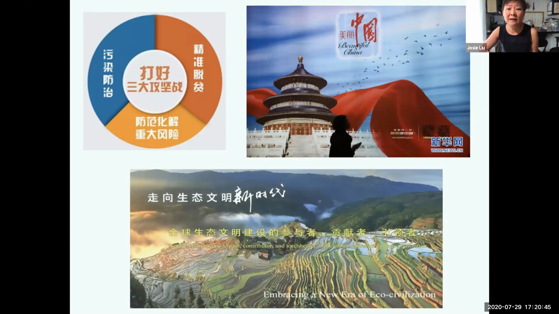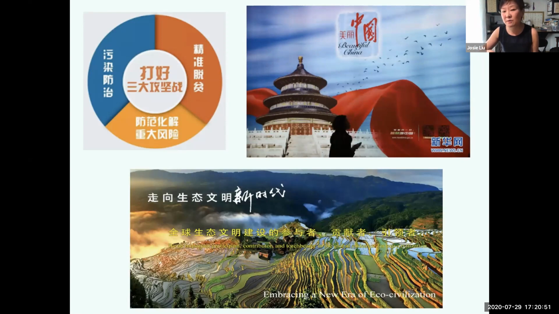The beautiful China idea is also closely associated with another big idea, which is promoting ecological civilization. Ecological civilization is a concept proposed as an antithesis to industrial civilization. And industrial civilization is basically the civilization mode that human beings have been pursuing ever since the industrial revolution in the 18th century.